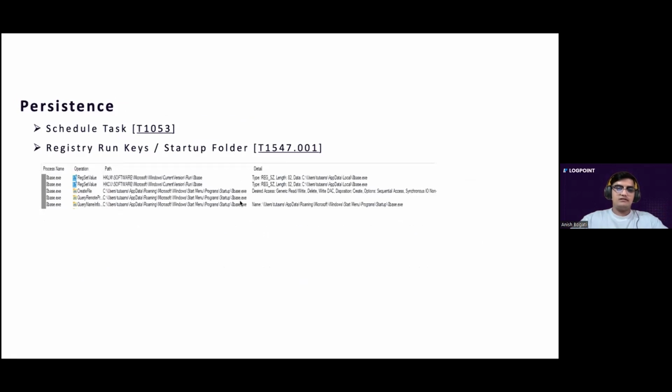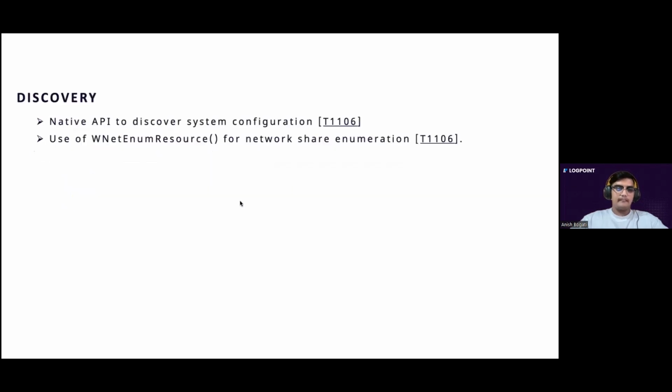Moving on to persistence, they have utilized scheduled tasks for persistence, which I have seen in the case of System BC, and the Phobos ransomware variant modifies run registry keys and startup folders for persistence. Also, moving on to discovery, they have utilized native API, as we discussed earlier, to perform system name discovery, registry value, and files and folders paths discovery, and they are also known to utilize WNetEnumResource functions for network share enumeration.